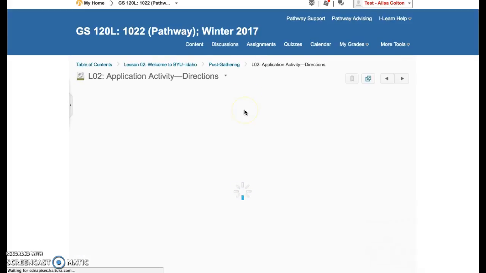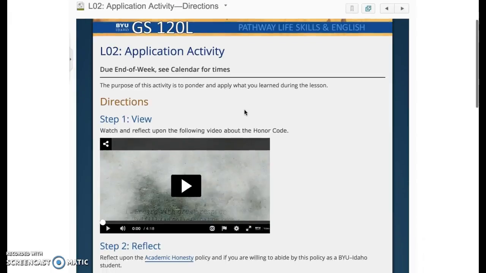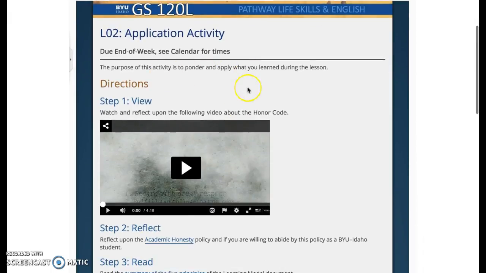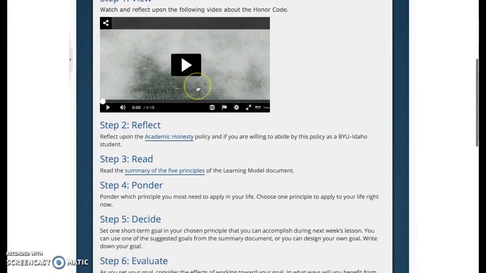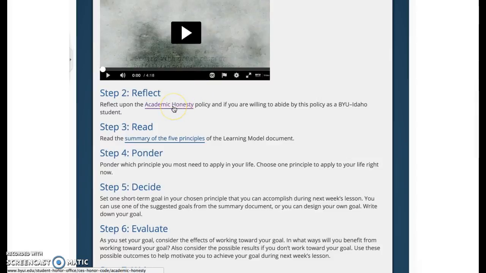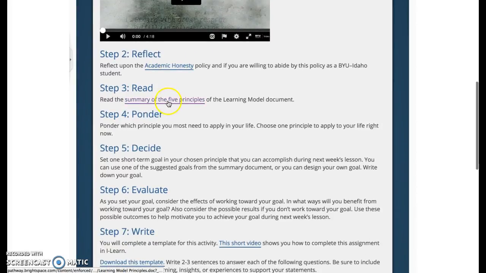Sometimes they're the one assignment that can take a little longer. It tells you the purpose, and you're going to watch a video, reflect on this policy that you click on and read. Read 5 principles. It's a summary of the 5 principles.